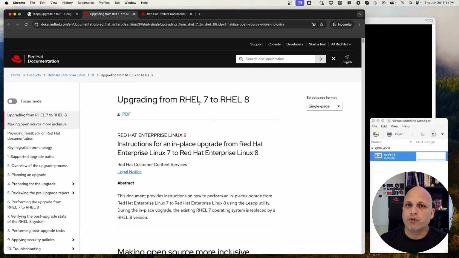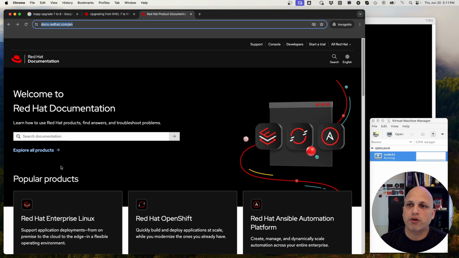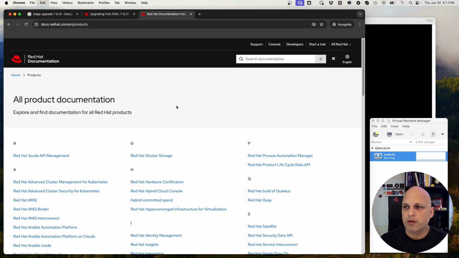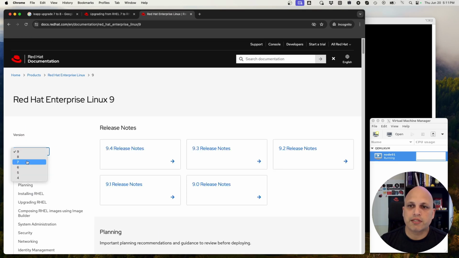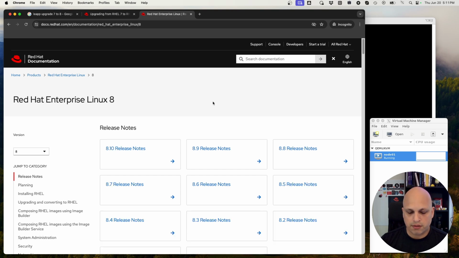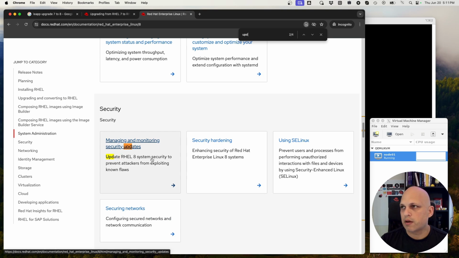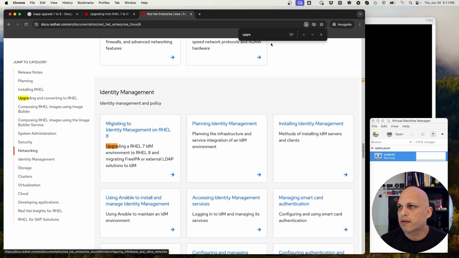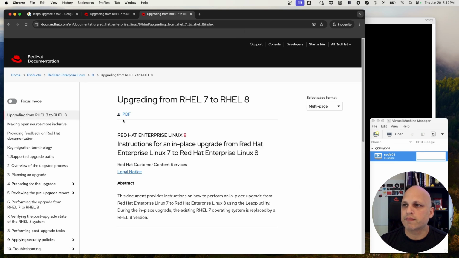If you would like to use Google, definitely you can do this. Or you can go to docs.redhat.com. Feel free to click on Explore All Products. You can search by Red Hat Enterprise Linux. We are going from RHEL 7 to RHEL 8, so let's pick version 8. From here, you can search by upgrade, not update, upgrade. And then we can see this document, Upgrading from RHEL 7 to RHEL 8.